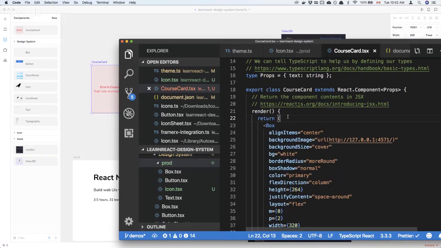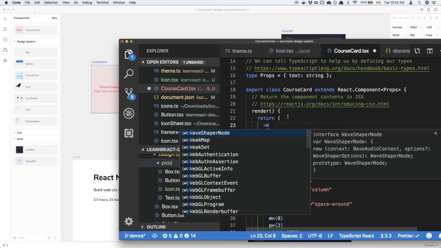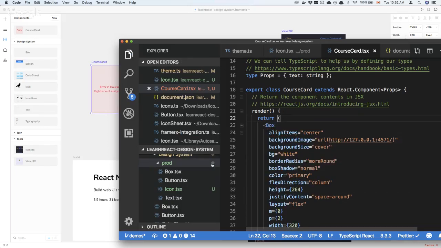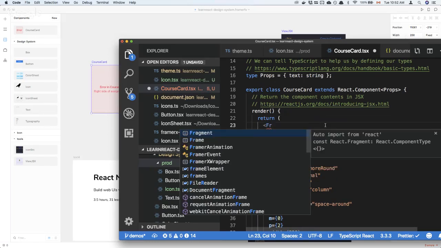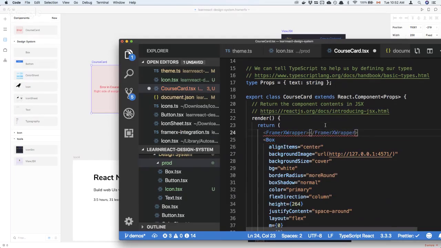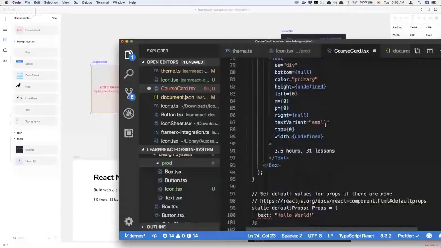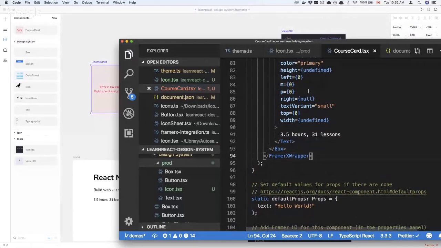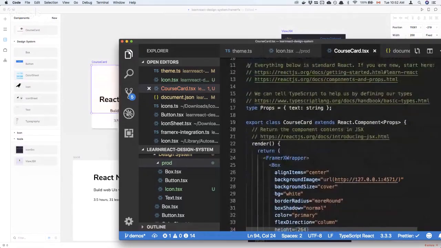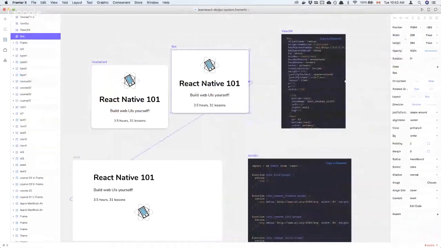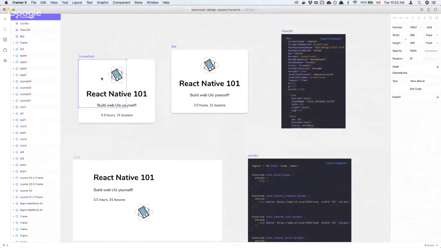I need to pass in, I need to give it, oops, give it a theme, basically. So this FramerX wrapper just gives the theme to everything inside, and it should work, hopefully. Yeah. So again, this is a course card, and we can use it as a building block for bigger components.